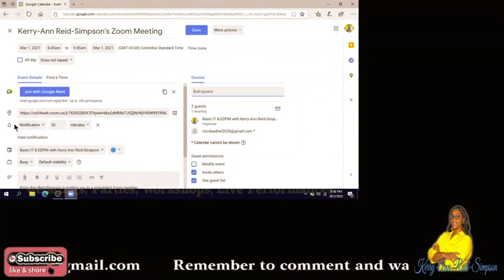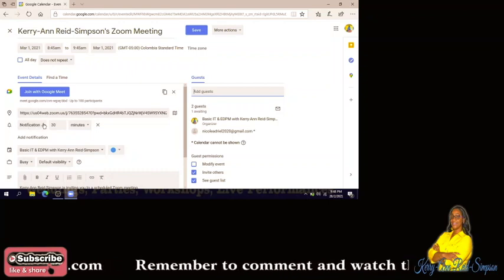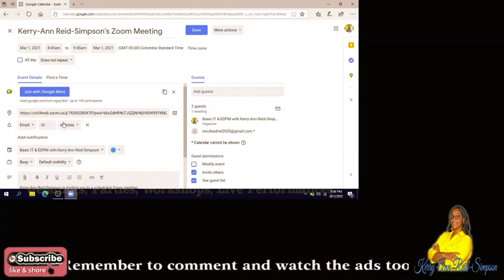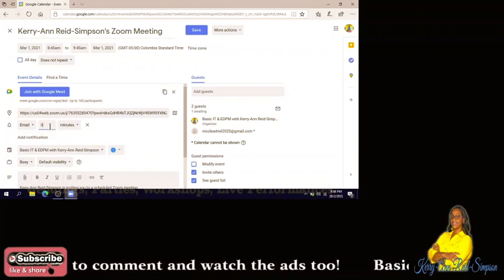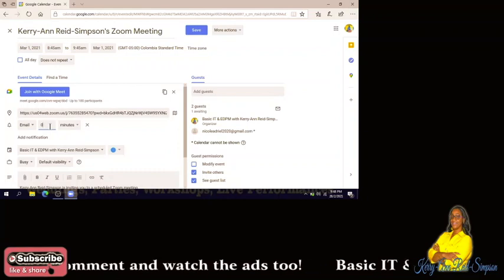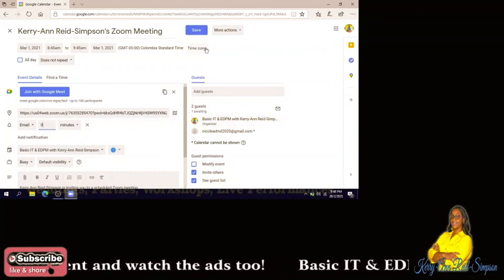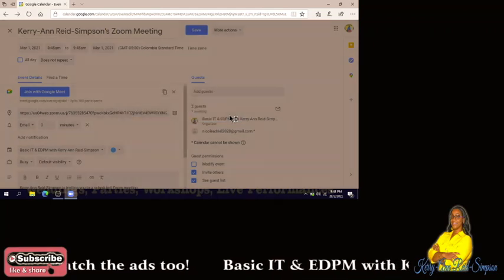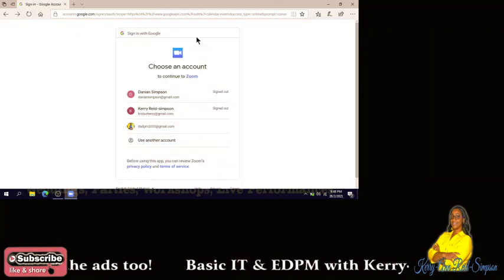You could change the notice bell from notification to email. Remember, again, you can adjust the minutes in terms of how long you want to wait to send it out. And then you can click on save. Send anyway. All right.